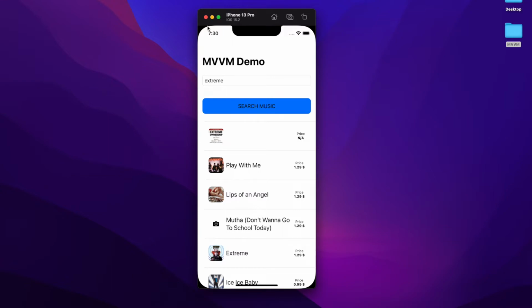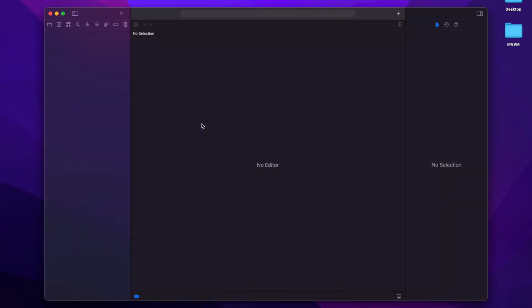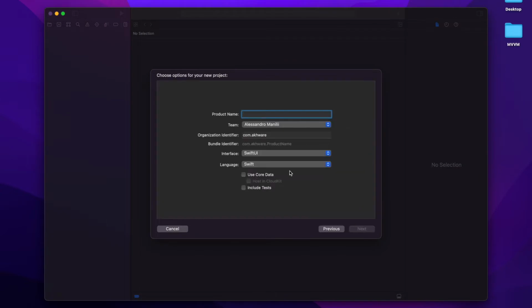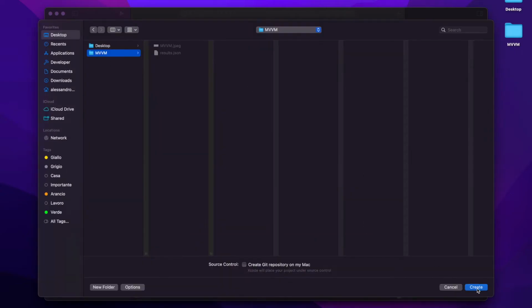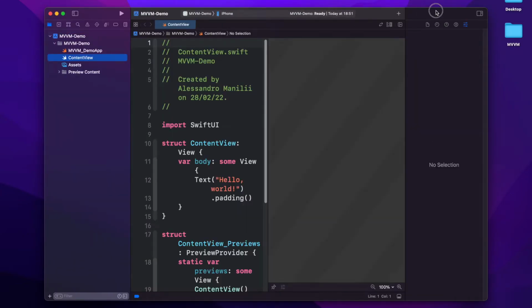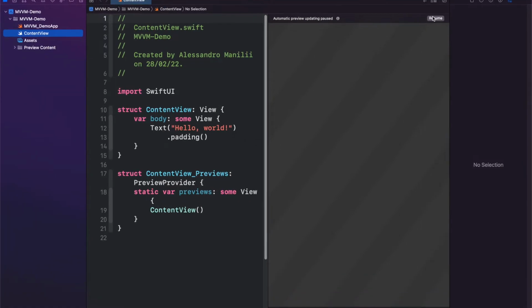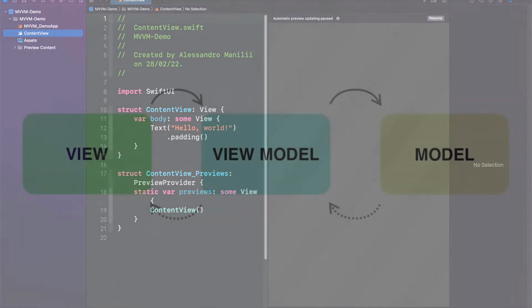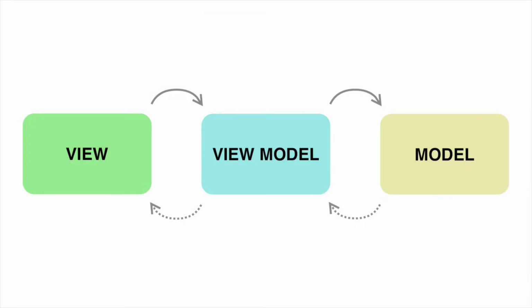Very well, let's start a brand new project for our demo. Before starting coding, allow me to explain what the MVVM pattern is. Using a simple diagram, we have three components in this pattern: the view, the model, and the ViewModel.